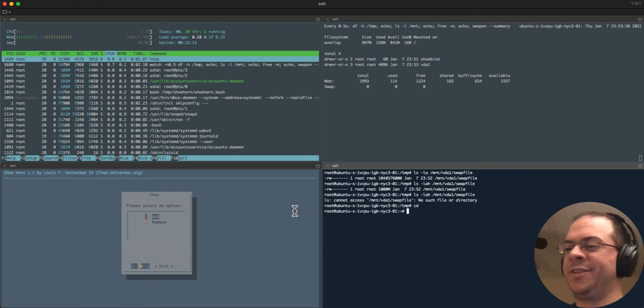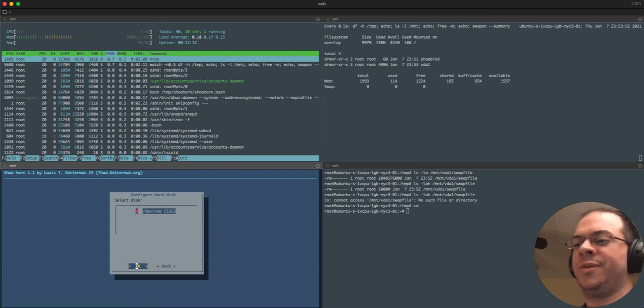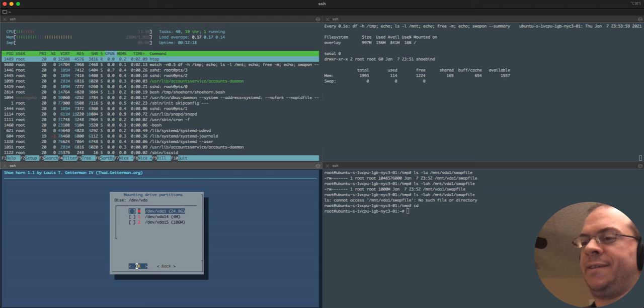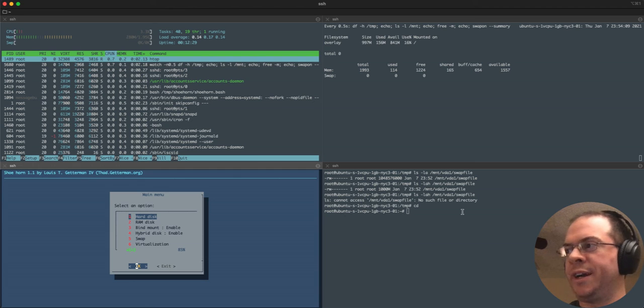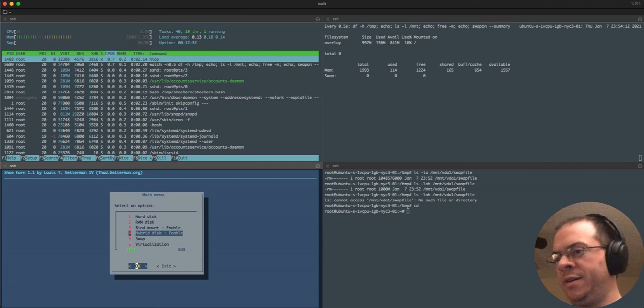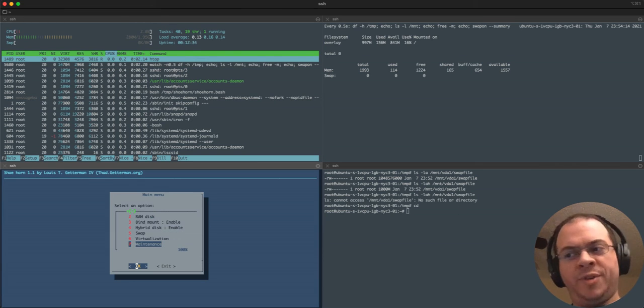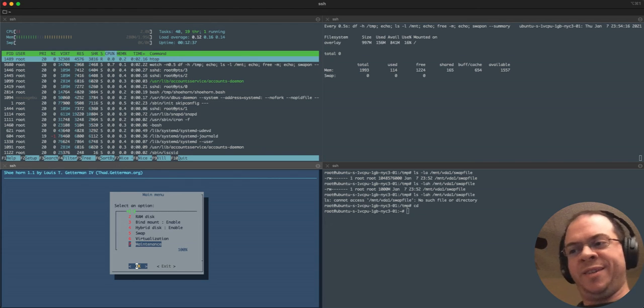So that's that. Now let's go back. Let's unmount. Let's see, what else do we have? I don't need the bind mount, so I'm going to disable that. Okay, so we're pretty cleared out. We're back. Before we jump on virtualization, let's run through maintenance.